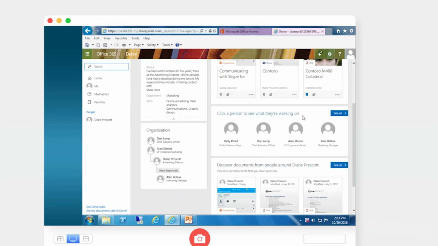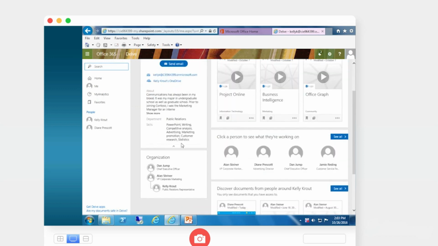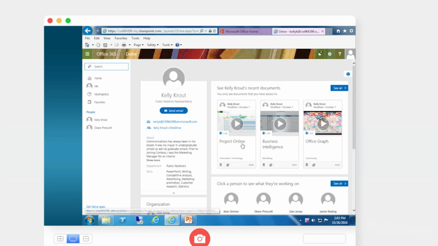Now here I've got some people, Kelly, Dan, Alan, and Allie. So click on a person to see what they're working on. So I could look at what Kelly's up to, and any document she's working on that I have permission to will certainly be there waiting for me as well.